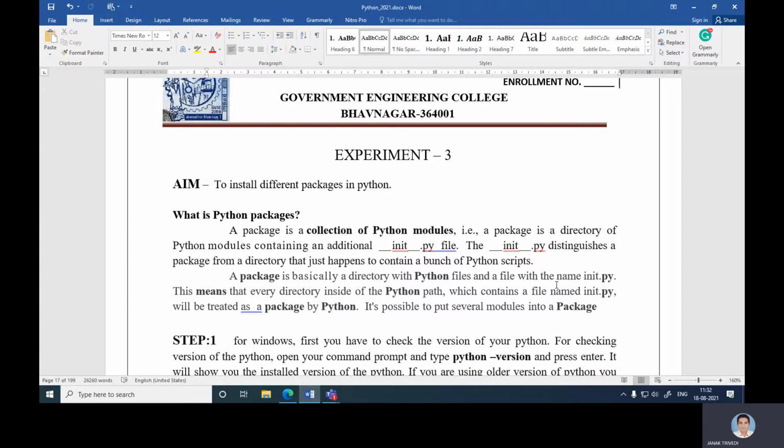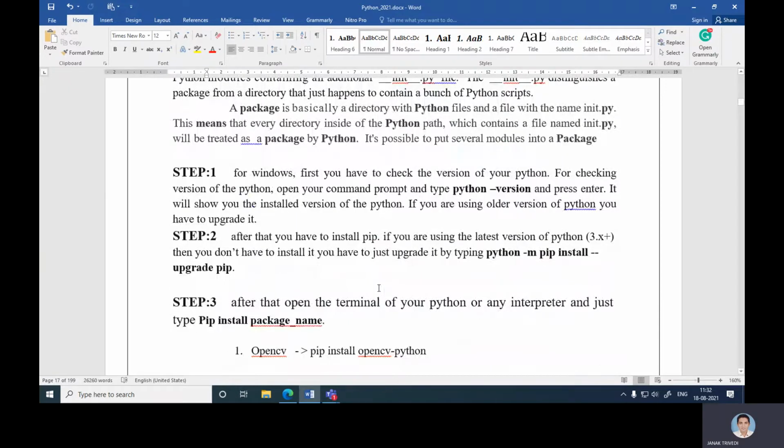will be treated as a package by Python. So here we try to discuss installation of Python packages with the help of CMD. Now first we try to check which version is already installed in our machine.